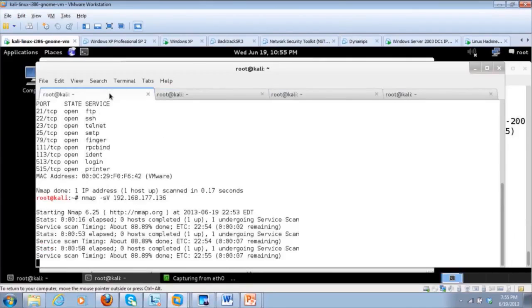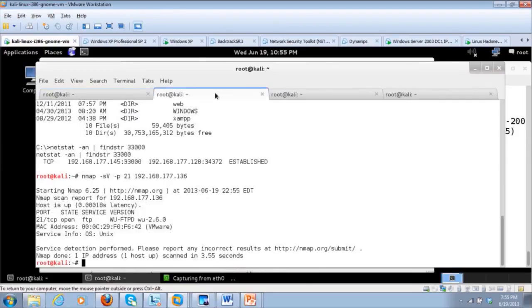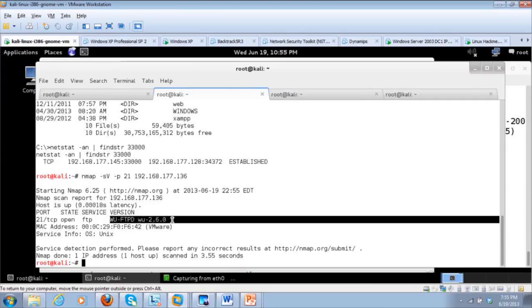And just grab one port. Now this is what we want right there: Woo FTP daemon woo-2.6.0. This is the Washington University FTP daemon.